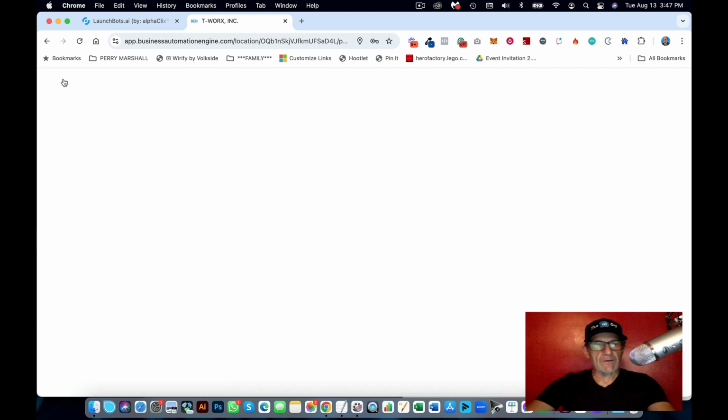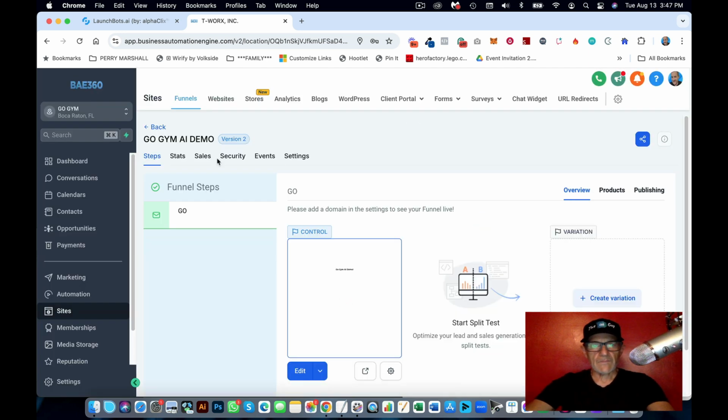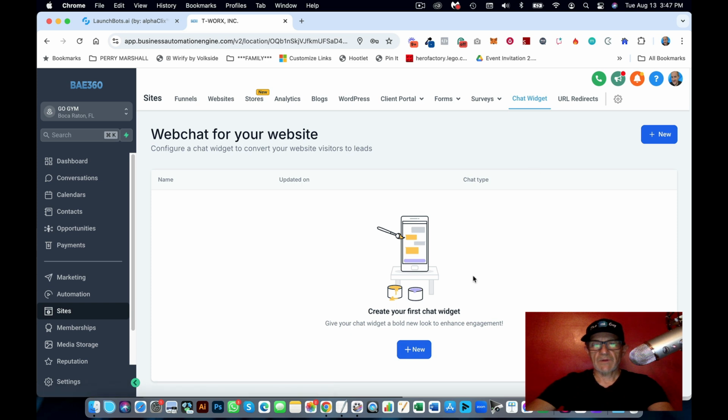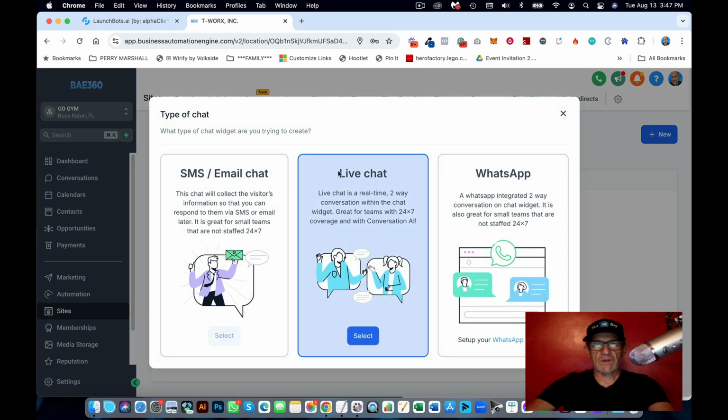Now I'm going to go back out here, and under settings, actually, first of all, we have to create the chat widget. What I could do is use the default chat widget just to test this, but I actually wanted to show you how to customize your chat widget at the same time. So let's go do that. I'm here on the sites page, in funnels, and I'm going to go over here to chat widget. I'm going to create a new chat widget, and we're going to select the live chat widget version right here. Boom.